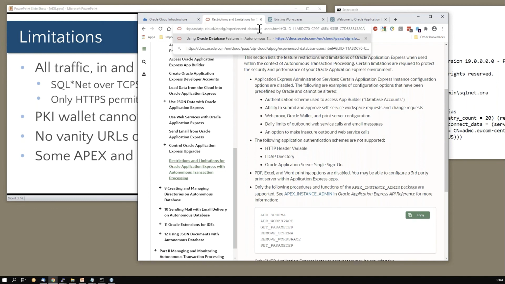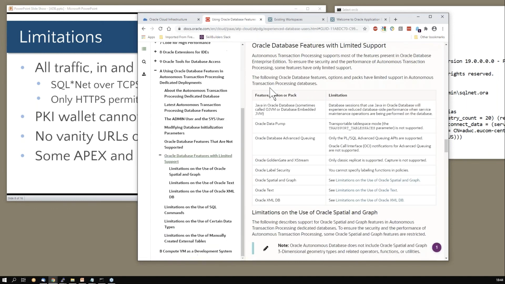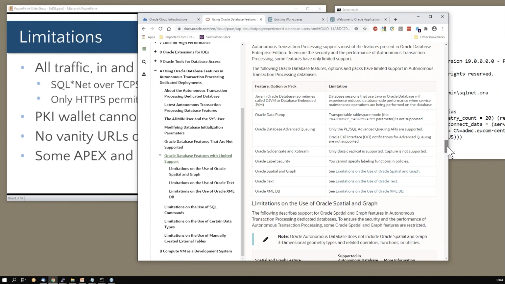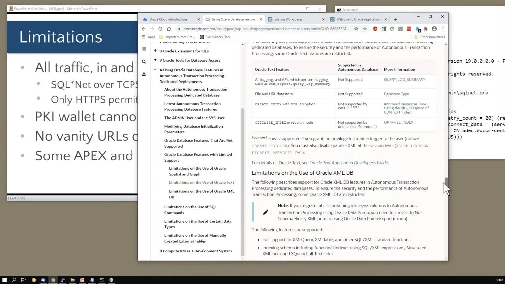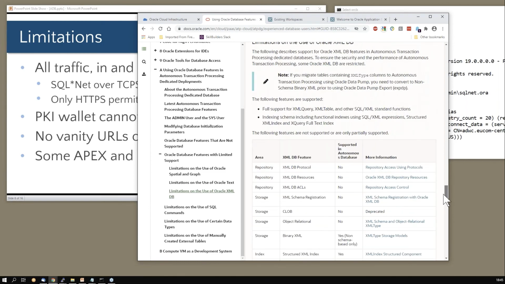There are also some limitations that the DBA may notice. This link, I think, also will be provided. So here I've just gone to using database features, autonomous transaction processing, database features with limited support. Do they matter? You can't do transportable table spaces, for instance. There's a surprise. Now, I don't think many of these are of any significance at all. They're just a natural result of working in a shared environment.